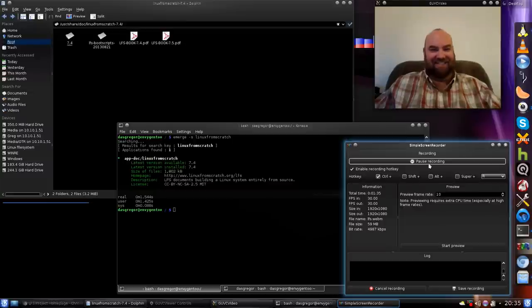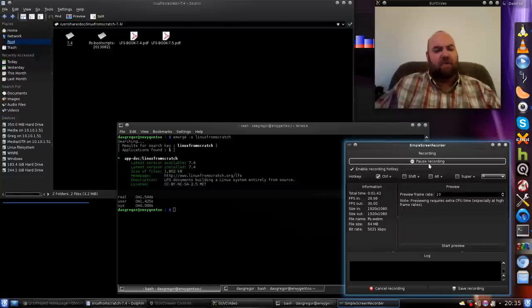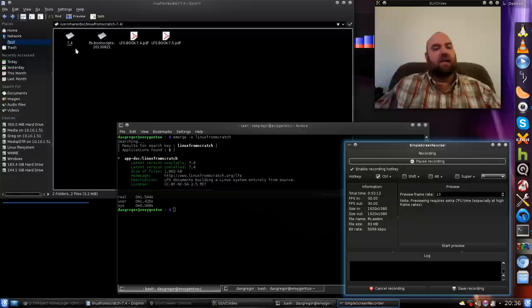Anyway, if you do an emerge -s and look inside of Gentoo, you will see that there is a package in the app-doc area called Linux from scratch. At this point in time, since the last time I did an emerge sync, it is at 7.4. However, upon downloading and setting that up, that will actually put all of your documentation locally on your hard drive in /usr/share/doc/linux-from-scratch-7.4, and it will be in either PDF, or you can also go in here and get it in HTML and run it through your browser.